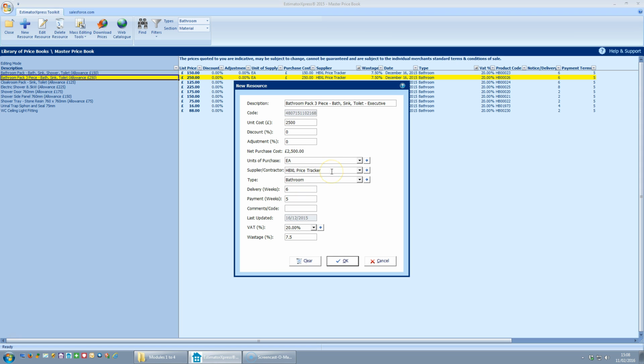If I want to, I could add another supplier. For speed, I'm going to leave it as price tracker. And wastage, I'm actually going to leave that at 7.5% because that supplies me a little bit of fix to deal with material rounding up. If you want to, you can set it to 0. My advice is actually leave it there because it resolves some minor shortfalls in the material costs, which we'll look at when we do Module 4. So if you're happy with all that, click OK.